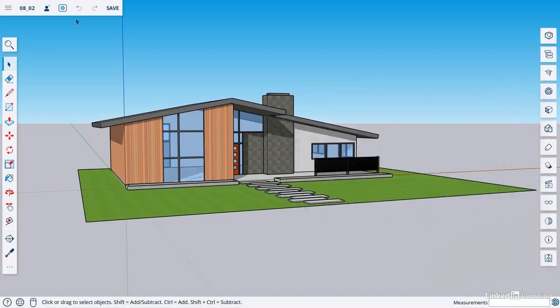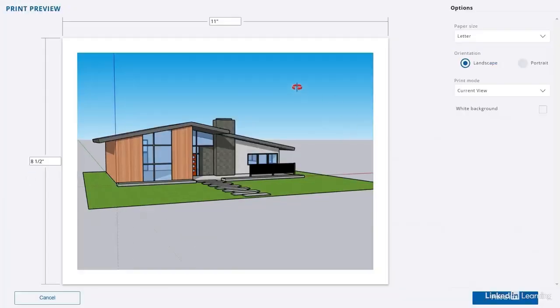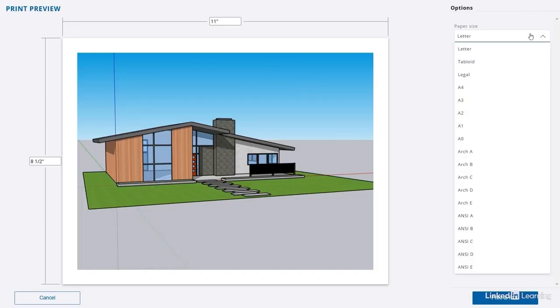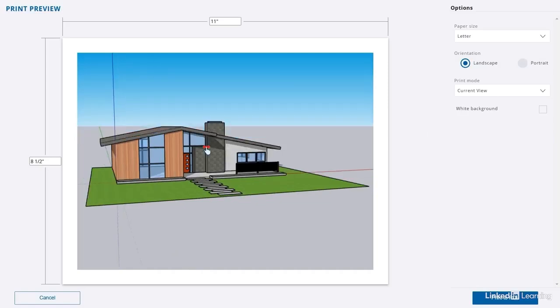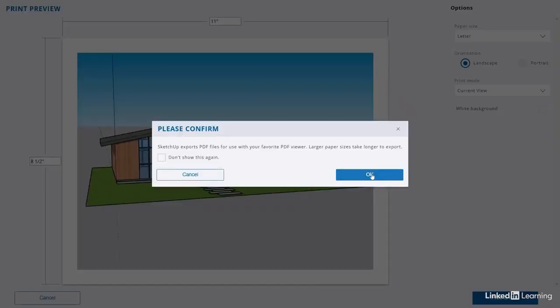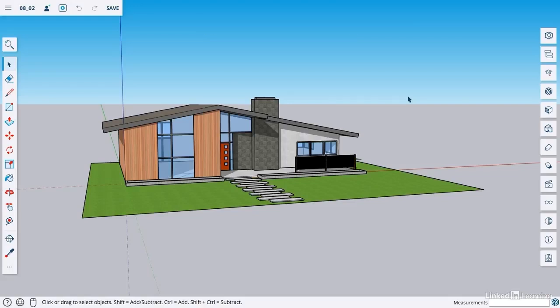Now, another way to do this is to print. So I'm going to go back to my File menu and hit Print. In this case, you're going to choose the size of the paper, landscape or portrait, as well as which view. You can adjust this like you can in the Download menu. Once you're done, you can print to PDF, click OK, and then that will show up in that same Downloads folder. Getting your SketchUp scene to a 2D image that you can use elsewhere is very simple. Just use the Download menu or the Print menu.